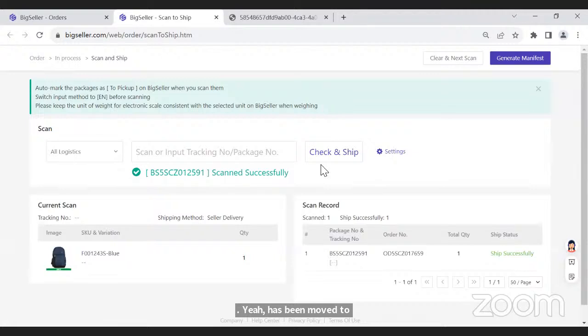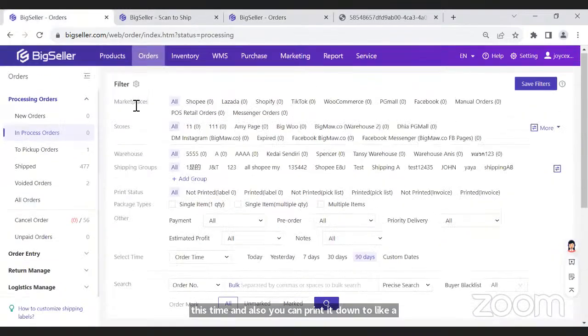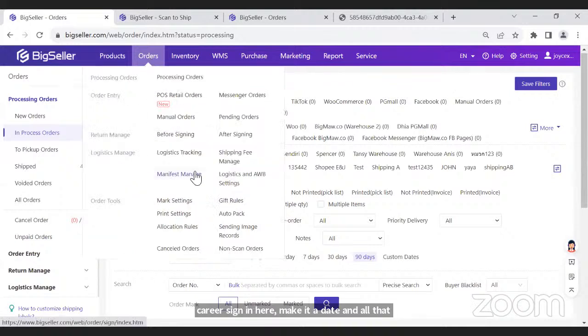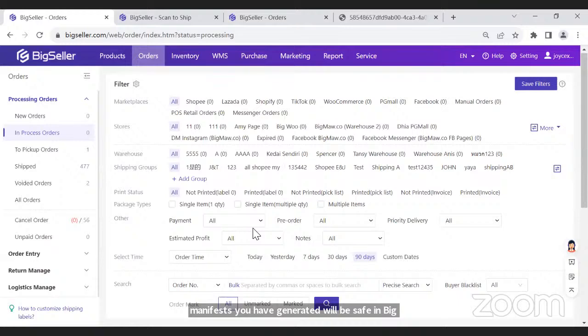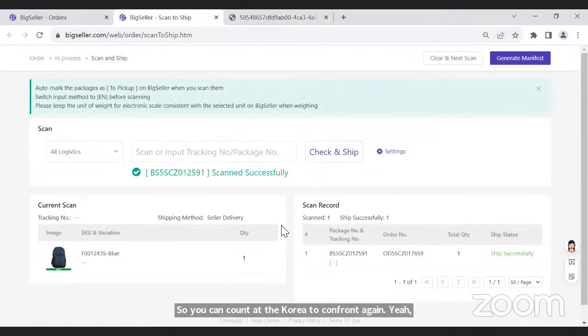After I finish scan to ship, I can click here, generate manifest. This is a courier manifest for you to record how many packages you shipped this time. You can also print it out to let the courier sign it and add the date. All the manifests you have generated are saved in BigSeller orders, manifest manage. So in the future, if you have a problem, like a lost package, you can come back here to find the manifest and contact the courier to confirm again. This is scan to ship.